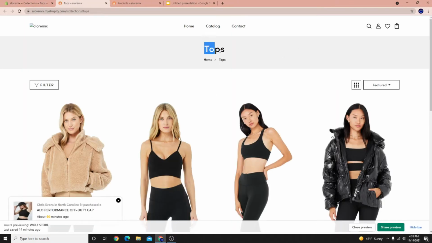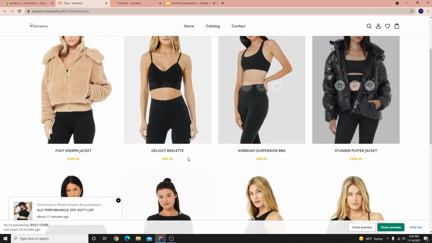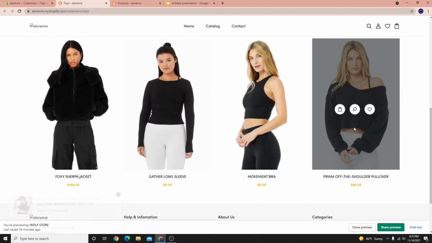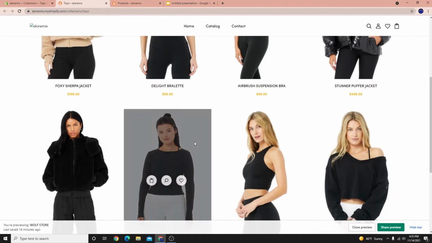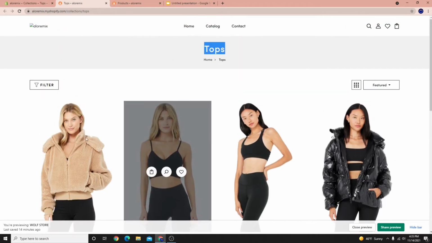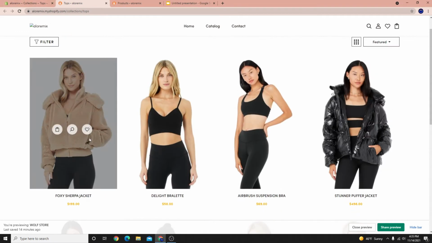Notice how it says tops up here, home, tops. And you can see here that there are different forms of tops. So the jacket, the bra, another bra, another pullover. And notice that there's no extra product that isn't listed here, right? There's no, for example, leggings or shorts. And that's because we categorized our products. Let's create another layer of categorization.